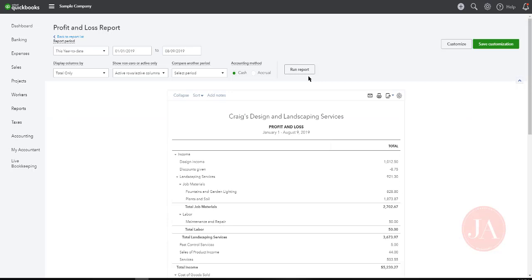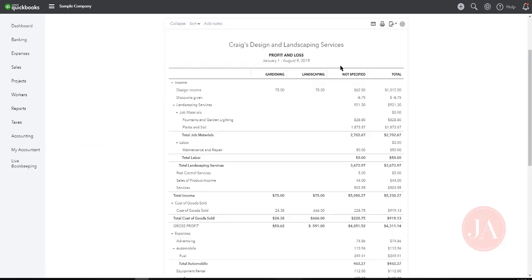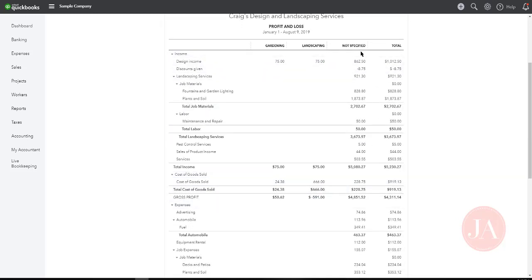Then I go back to this profit and loss and make sure that all the information is here. Let's display columns by classes. And here you go. From the sales receipt that I created, I had $75 for each class. So now you can see that there's income for both classes. You have 75 here, and 75 on this side, and then you have that one transaction here in cost of goods sold.